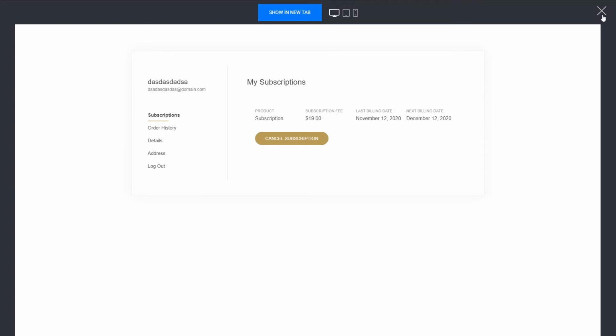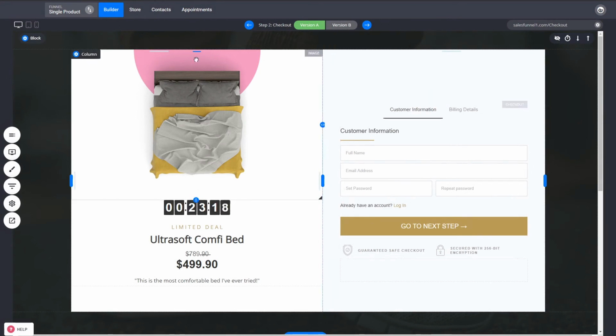So this is how simple it is to create a subscription product, to link it to a checkout, the different options for subscriptions that you can have, or installments, and of course how to manage it as a user. So this is it. I hope that you enjoy subscriptions, how easy it is, and you can start building yours right away.